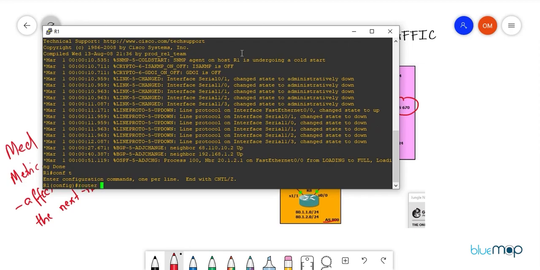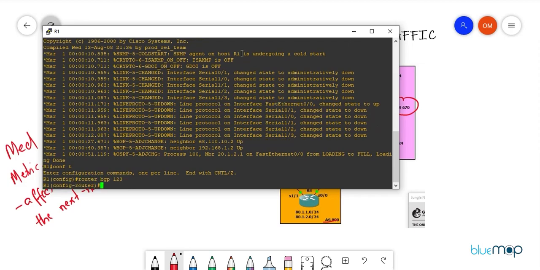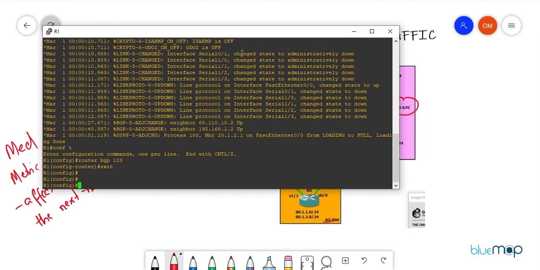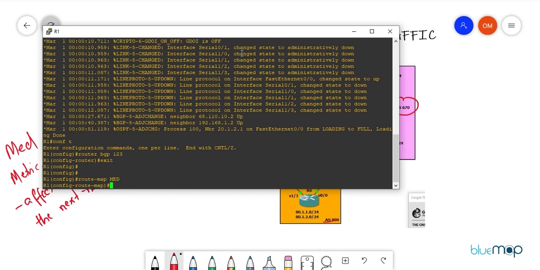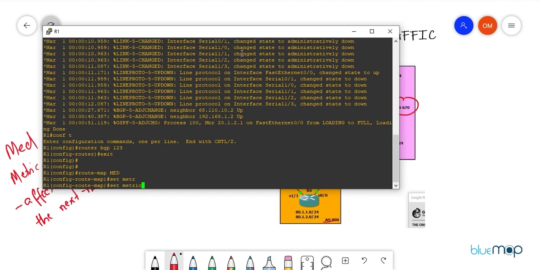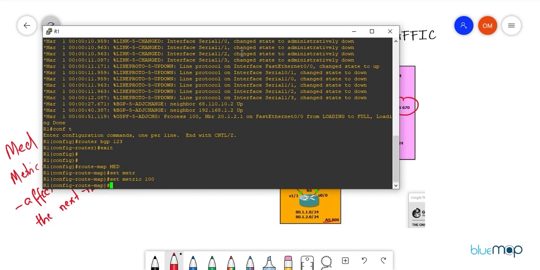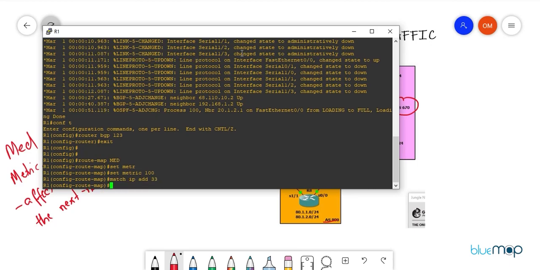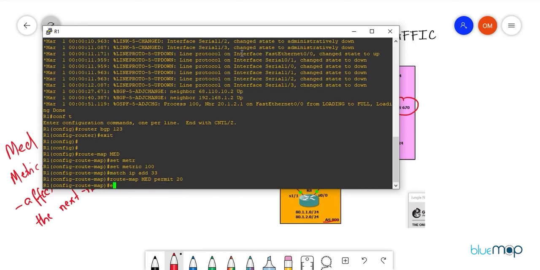Router BGP 123. Okay, before that, let's set a route map. So route map med, set metric, and in the metric's case also, the lower the better. So set metric 100. Match only one network, so match an access list, match IP address 33, and allow the rest of the traffic to go through as is. So route map med permit 20, exit.